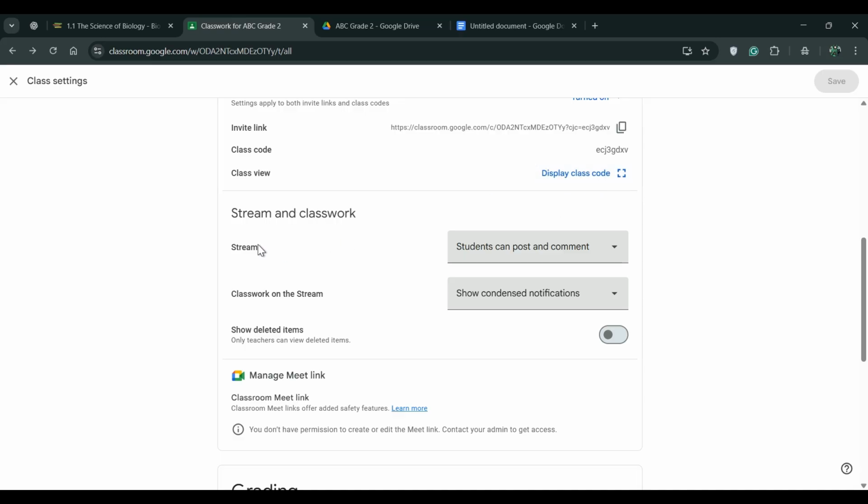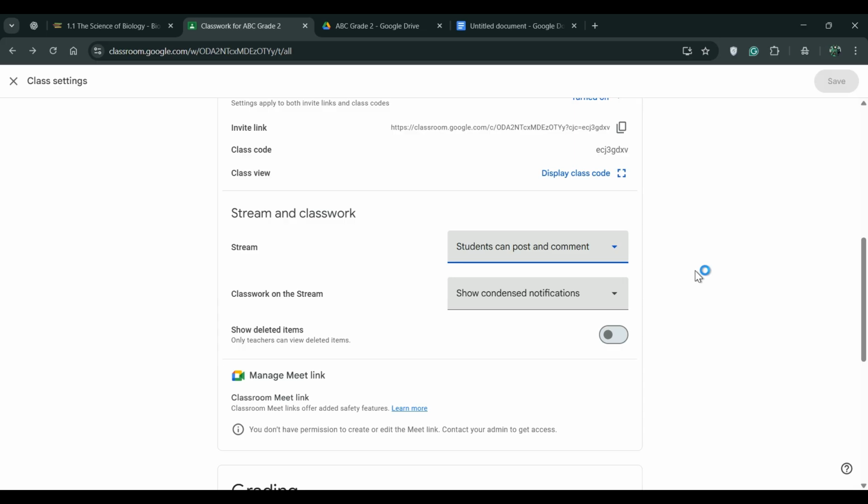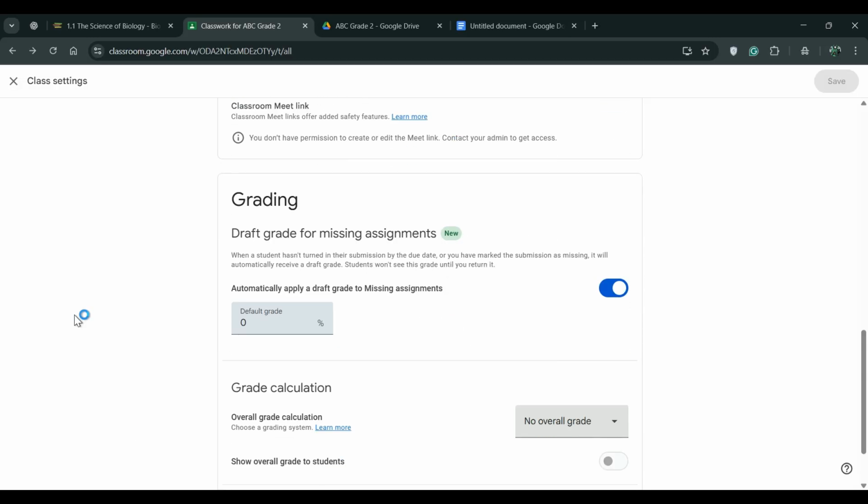Okay, stream and classwork. You can change these settings. Students can post and comment, students can only comment, or only teachers can post or comment. I keep it to the first option, because I ask my students to upload their homework directly on the stream, so they wouldn't have to send me anything on WhatsApp or any messages. I directly check their homework from Google Classroom and upload it back there after checking it. Classwork on the stream, you can change these settings, you can explore around. I'm not talking about the grading part here because it's kind of complex and it will take time to explain, so I will explain it in another video. I'm getting to it.